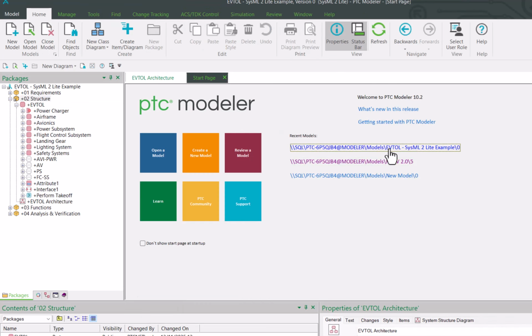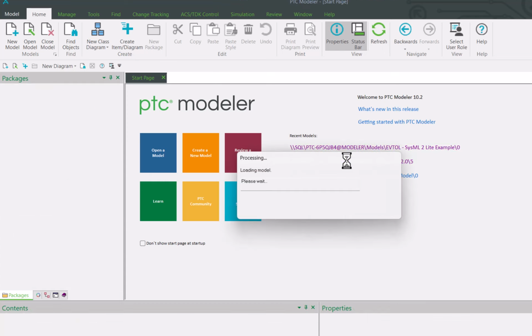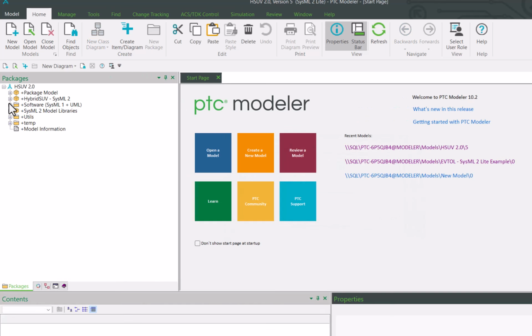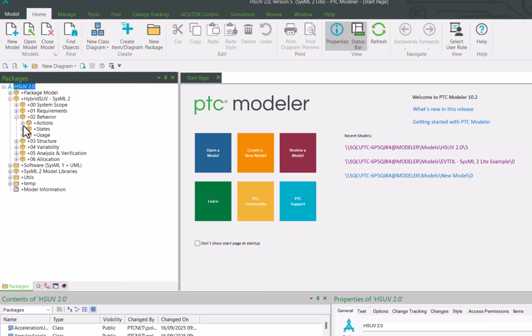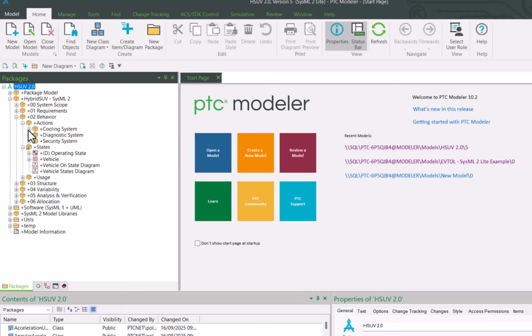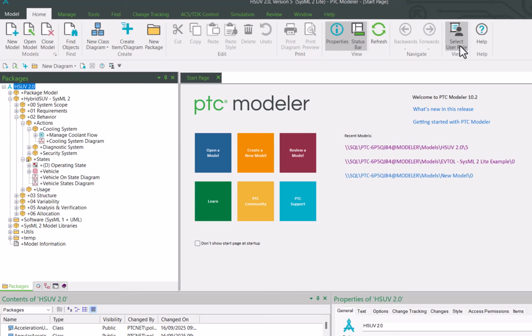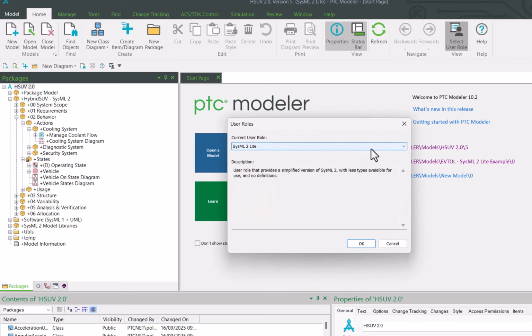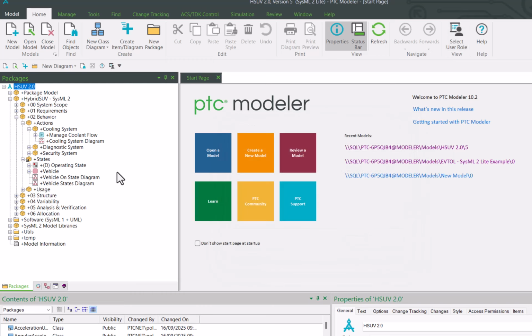If we go and look at another model that's more complex, built with the full SysML2 meta model, here we can see all of the different types of entities. Again, we can use the SysML2 Lite user role applied to this model, and it'll only show those priority meta model elements in the UI.